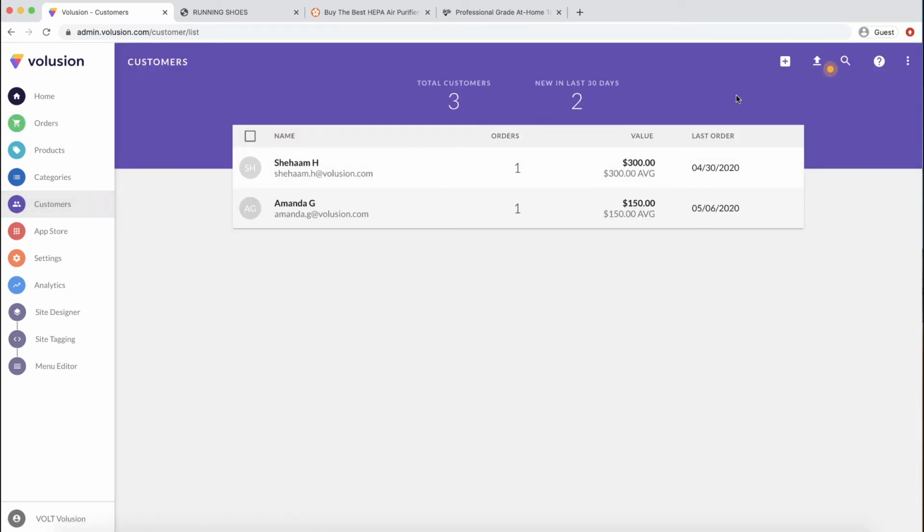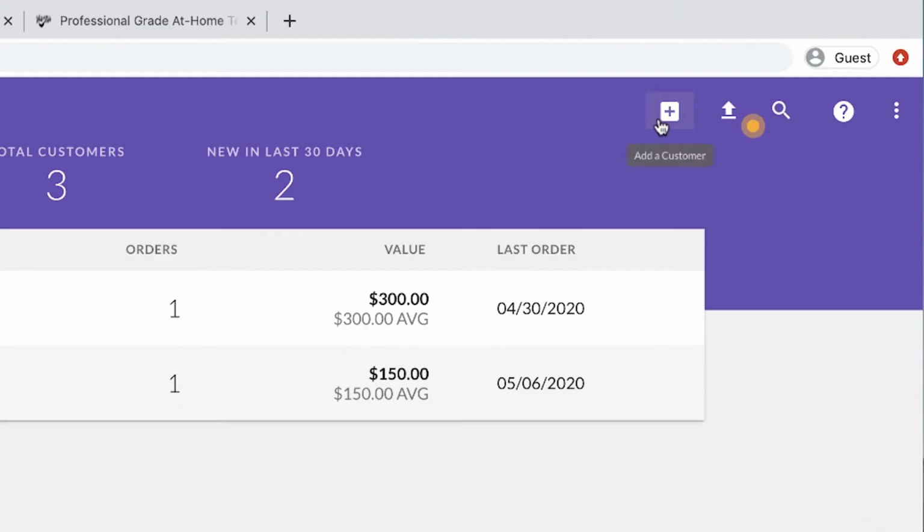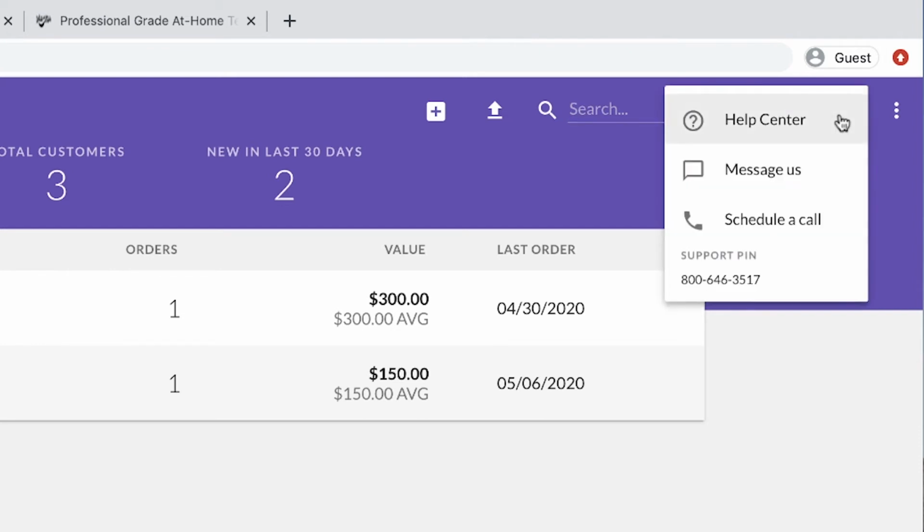In the top right-hand corner, we have a few options. We can add a customer. We can export our customer information. You may want to do that if you're interested in further analyzing the customers that you have, maybe doing some targeted marketing, for instance. Another option that you have is to search your list of customers. You probably have a pretty long list, so that'll be a helpful feature. And of course, you can access our help documentation or contact us if you have a question.